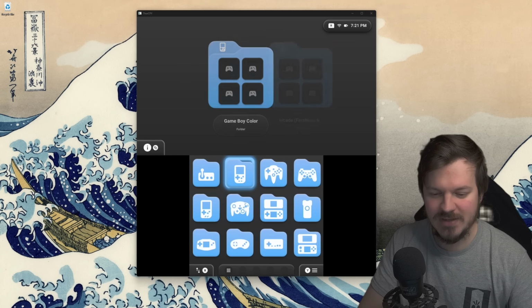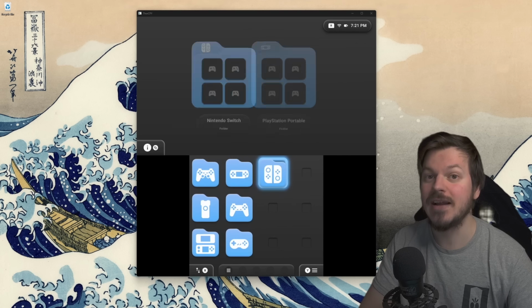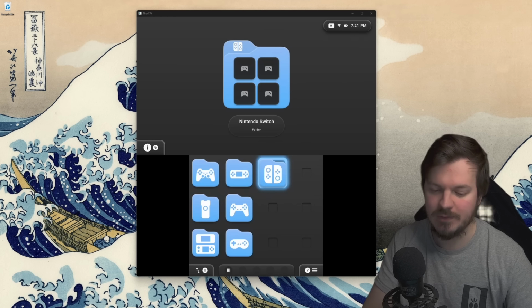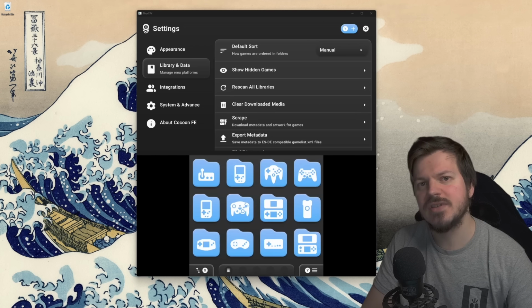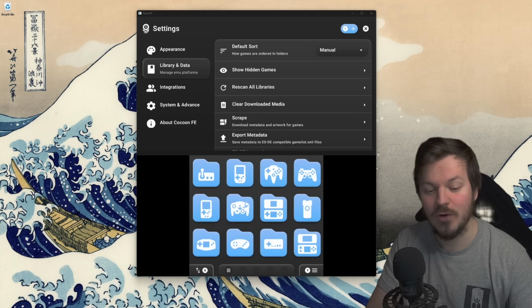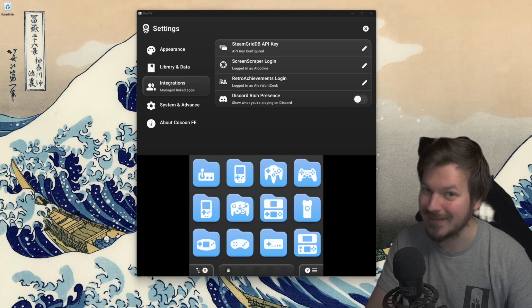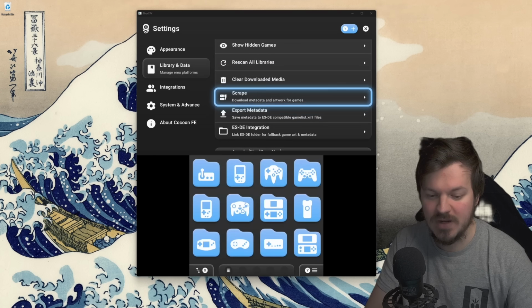So as you can see, I currently have no metadata scraped. However, I do still have my old ESDE folder. For those of you who tried to use the ESDE migration that was part of the 2.0 upgrade, you'll remember that it was unfortunately incredibly slow. So what I'm going to do is show you the new system.